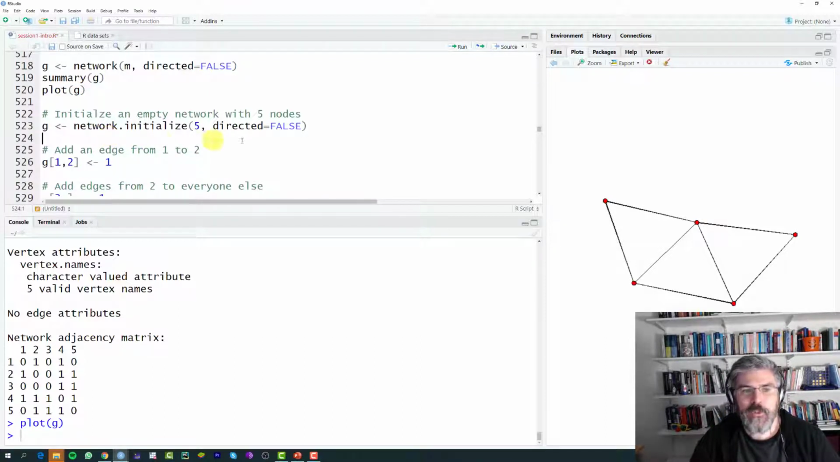To do that, we would start, first of all, by generating an empty network. That's what this command here does. Network.initialize generates an empty network. It lives in the network package. So if you type help package equals network, you find somewhere network initialize. And it generates an empty network with 5 nodes in it that should be undirected. Well, there aren't any relationships in it so far, but it will treat it as an undirected network no matter what comes afterwards. So I do that.